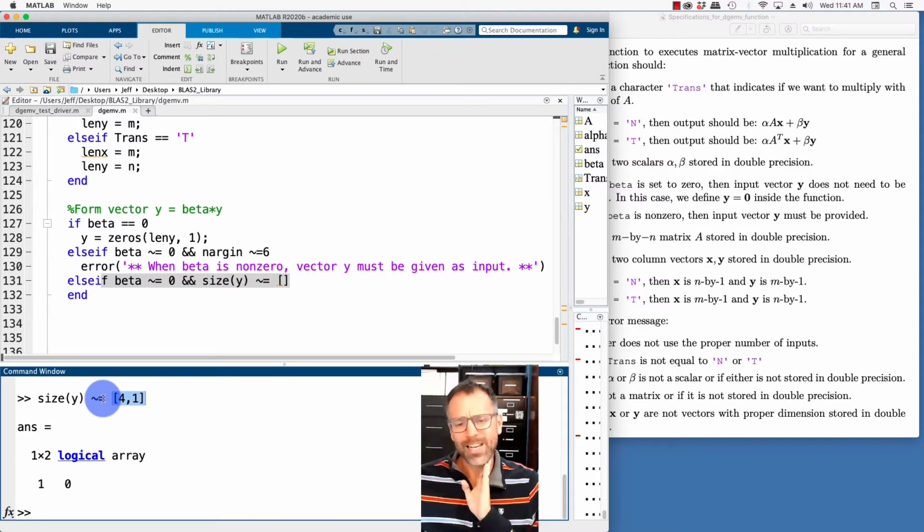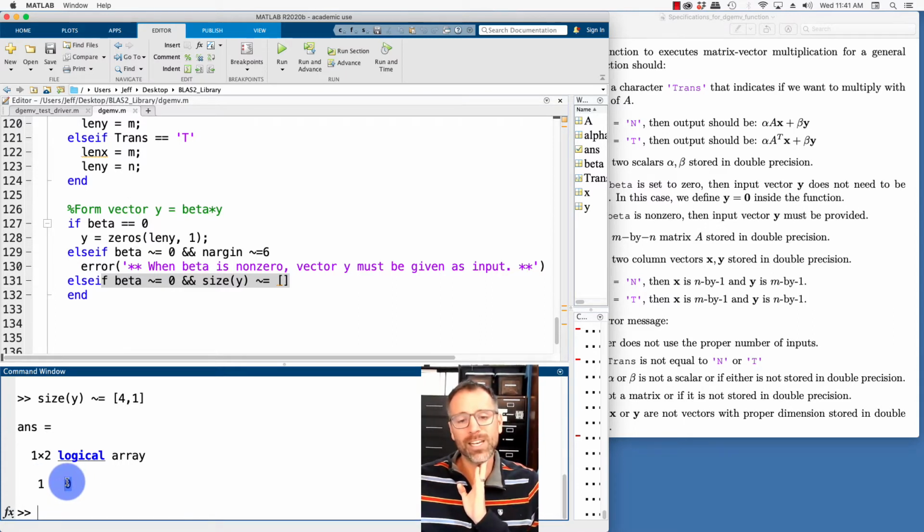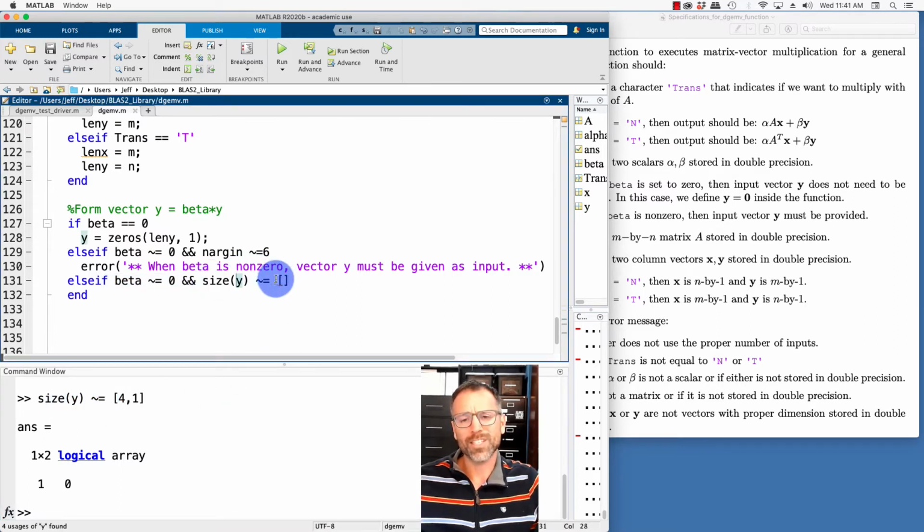When we do not equal to, MATLAB checks the individual entries and produces a logical value in each coordinate. So here we see that the first entry is not the same, but the second entry is, which means that the first entry is true, it's not equal, but the second entry is equal. So we almost have the condition that we want. In other words, if the size of y is not equal to the length of y by 1, again, y is a column vector, then we're going to produce an error message.